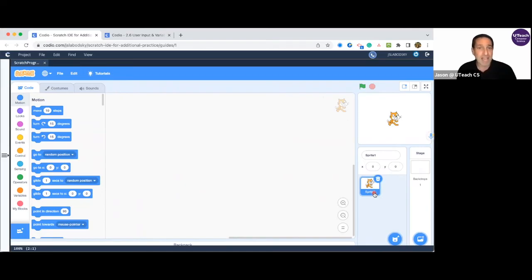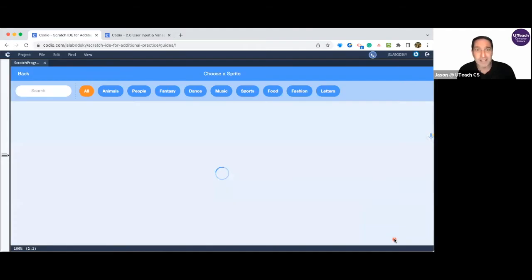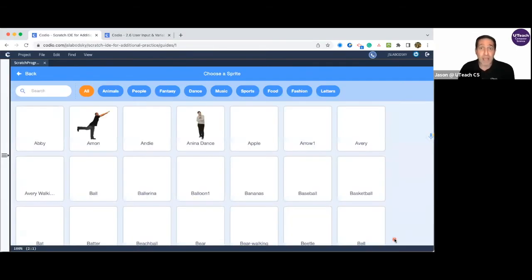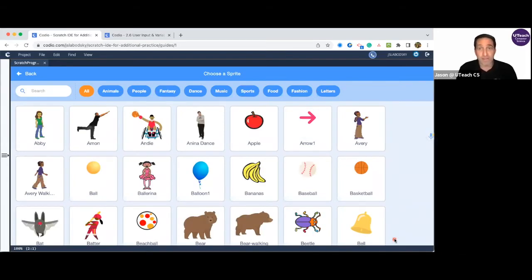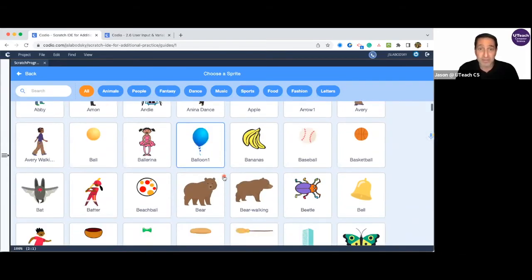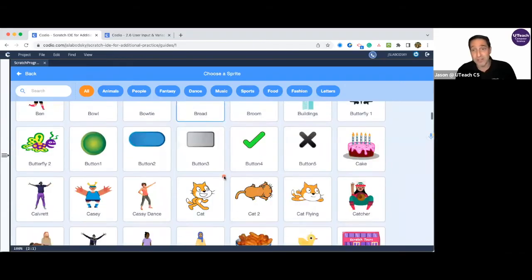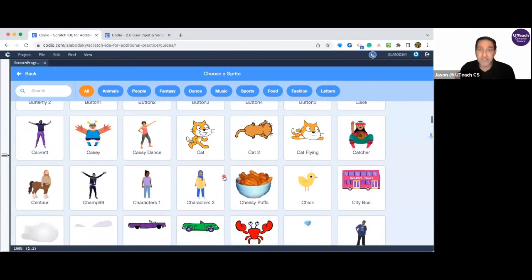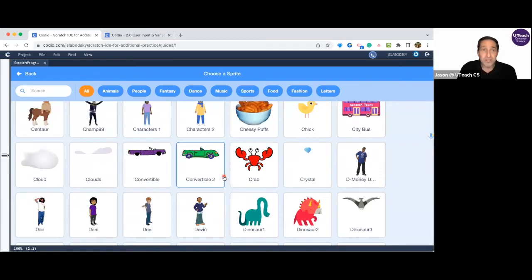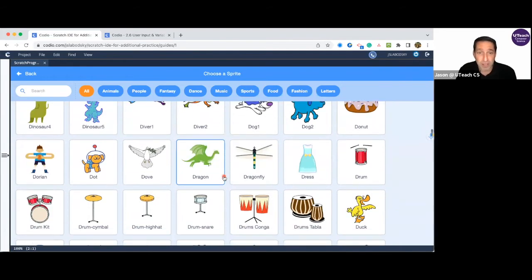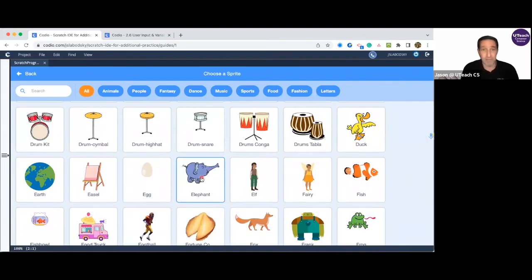But what if I want to add more sprites to my project? Well, over here, you notice there's a blue button. When I hover over it, it turns green. It says choose a sprite. And when I click on it, here's where all the sprites live. All the different items, animals, characters, just things. It's all right over here. So this is really a good place to start when you're playing around with Scratch.